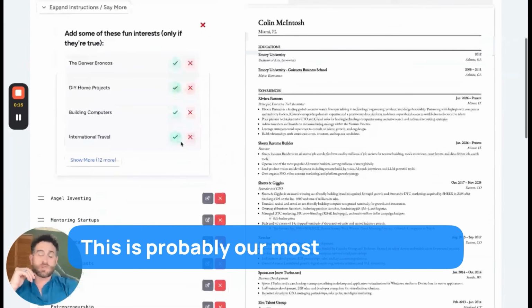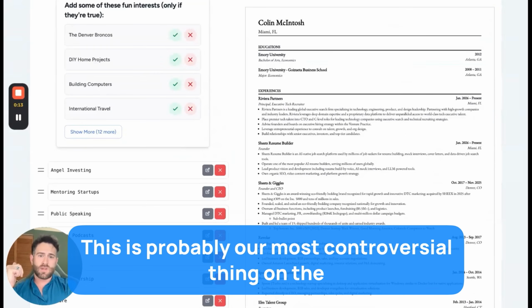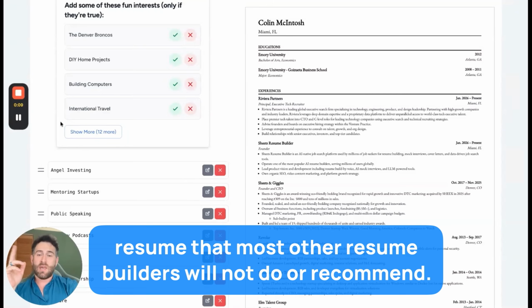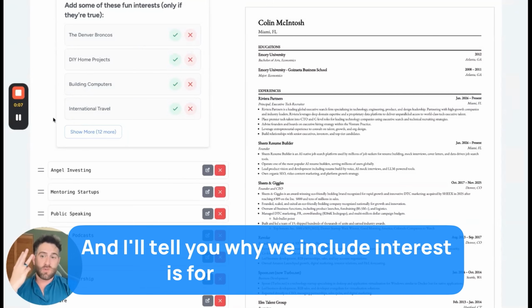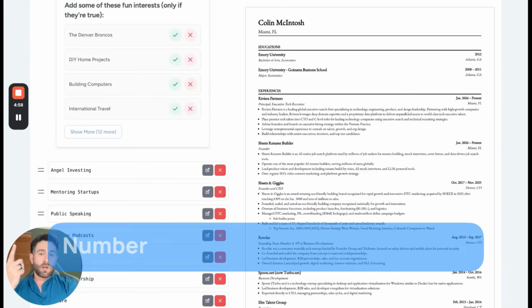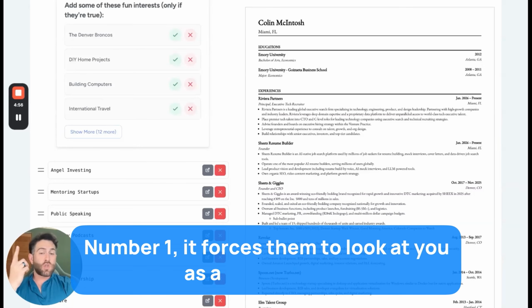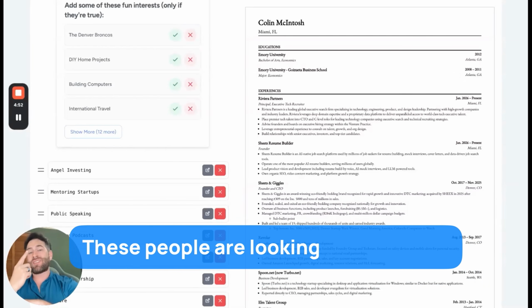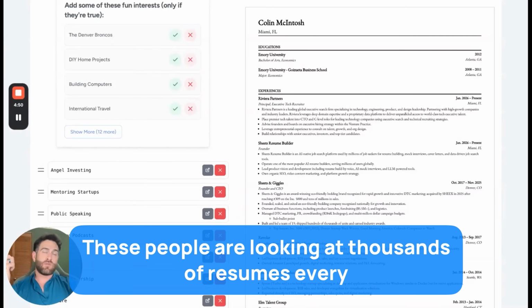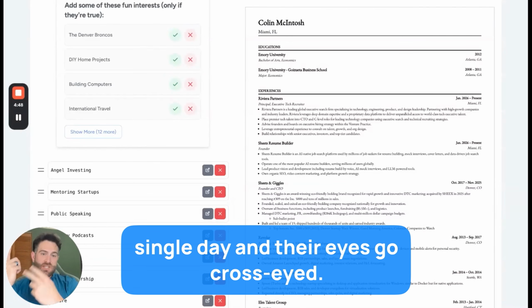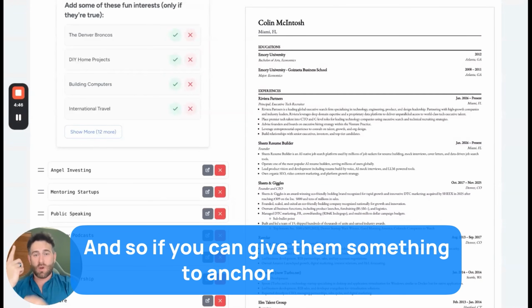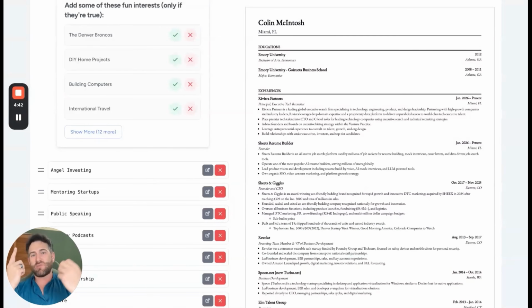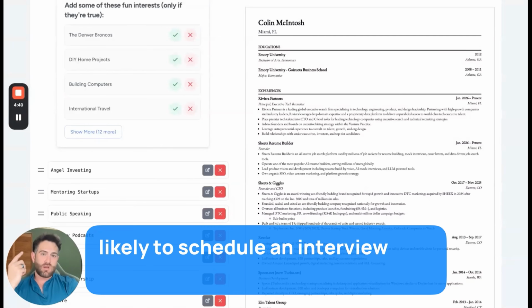Interests, this is probably our most controversial thing on the resume that most other resume builders will not do or recommend. And I'll tell you why we include interests. It's for 3 main reasons. Number 1, it forces them to look at you as a human being and not just another faceless resume. These people are looking at thousands of resumes every single day, and their eyes go cross-eyed. And so if you can give them something to anchor on, like, okay, this person is a real human being, it psychologically makes them more likely to schedule an interview with you.